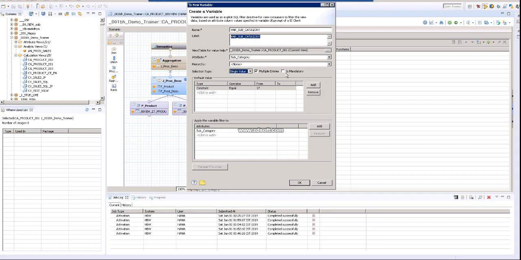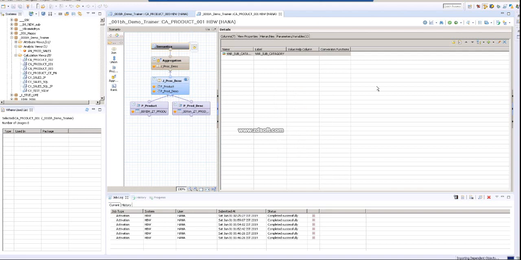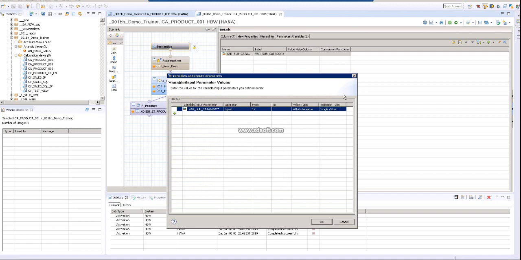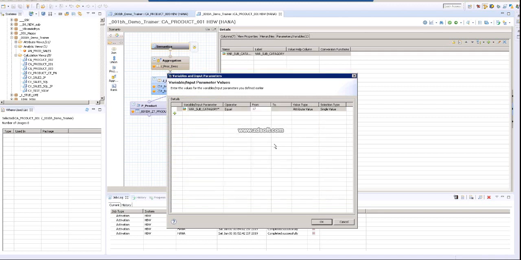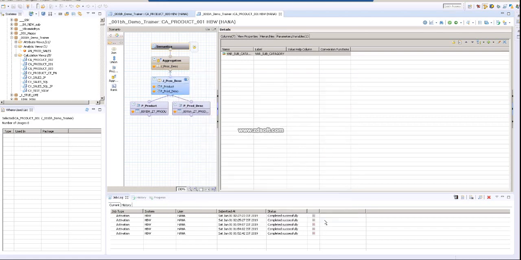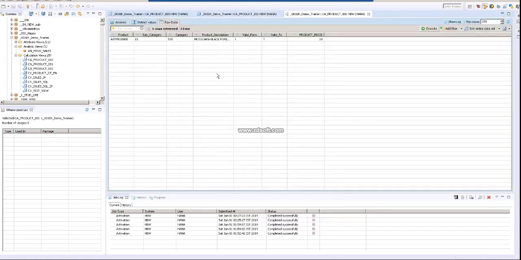If I mark it as mandatory, it will not run without this variable. So let's make it mandatory and activate. I'm activating these things. That is activated. If I run this now, it asks for a variable. See, 17 comes as the default value. I'd like to select from value help, so it will pick from value help. I'm selecting 15. I'm clicking on OK. So it's executed. Now all the subcategories having the value 15 will come over here, right?